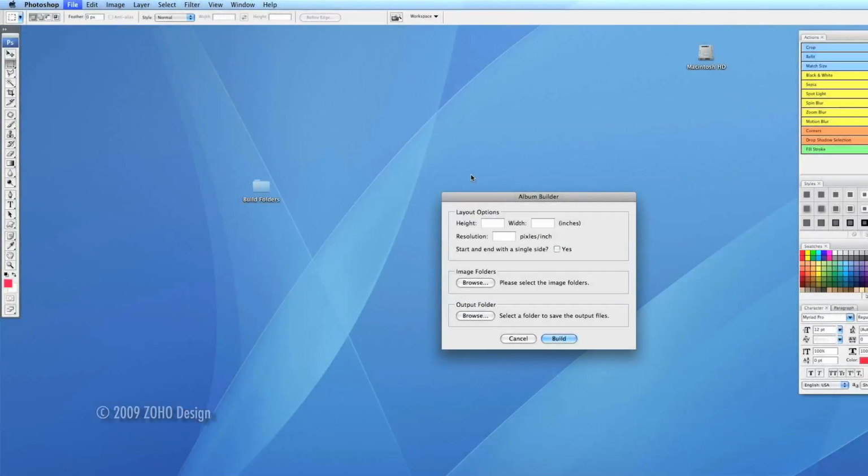The first options we see available to us in the album builder dialog are the layout options. The height and width are in inches and correspond to the height and width of the spread in the album. So if you have a 10 by 10 album, the height will be 10 and the width will be 20. We're multiplying a page by 2 to get the width.